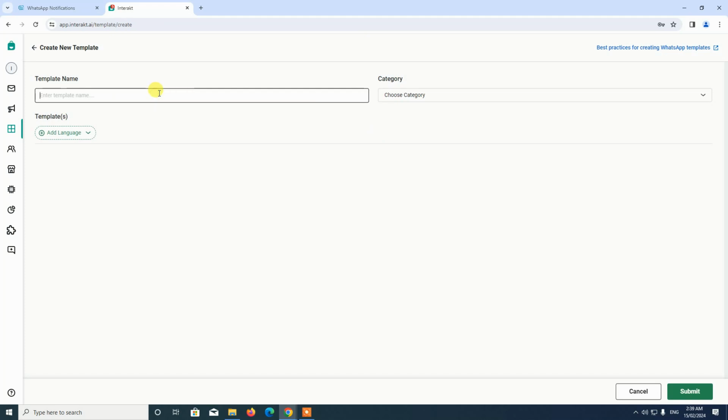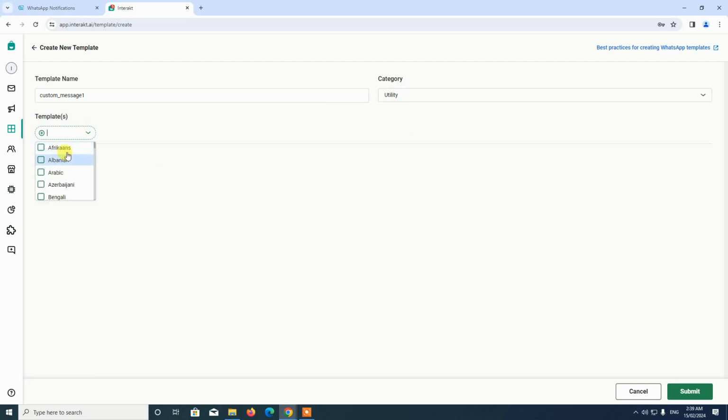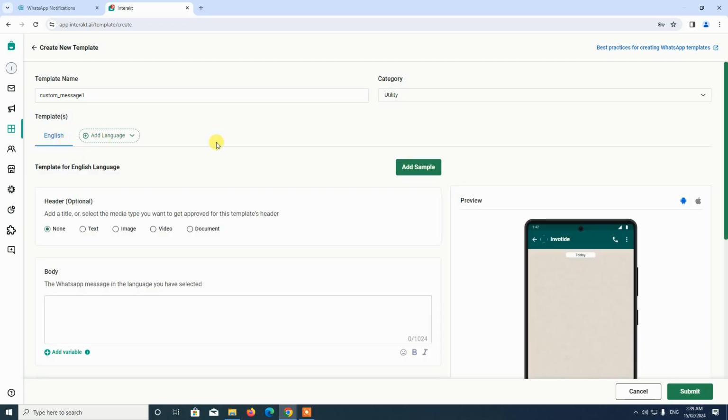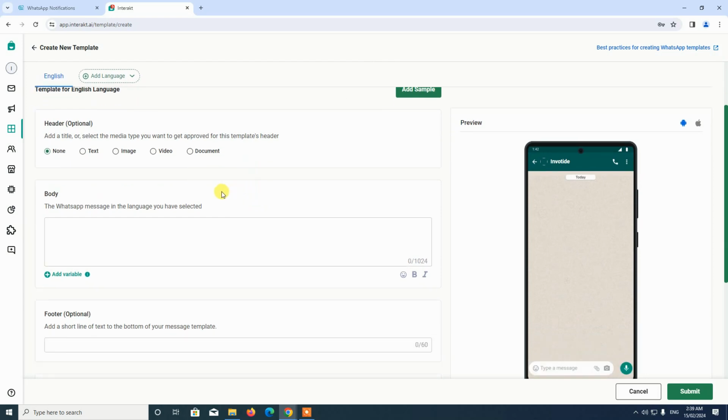So we call this custom underscore message 1. All right. So for the category, we select utility option here. So we go ahead and choose English as the language. Once we do that, we are presented with the option to add the message template details. So for this example, we'll leave this as none.